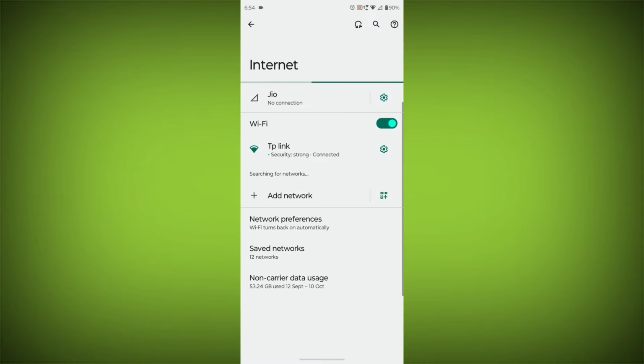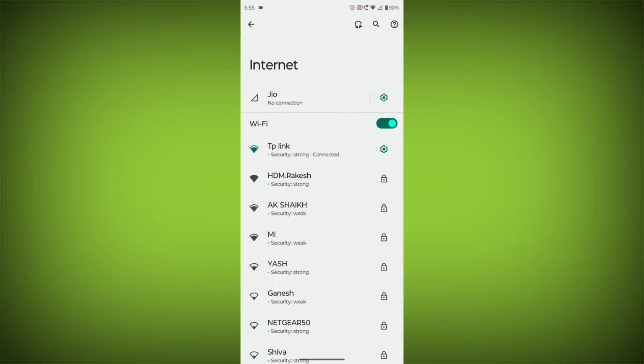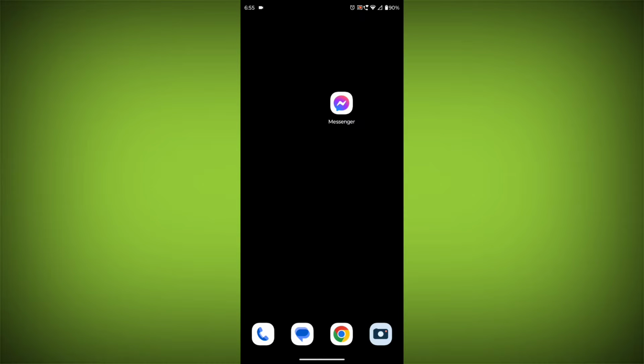Make sure that you have a strong and stable internet connection. You can do this by trying to access other websites or apps on your device. If you are not able to connect to the internet, try restarting your router or modem.